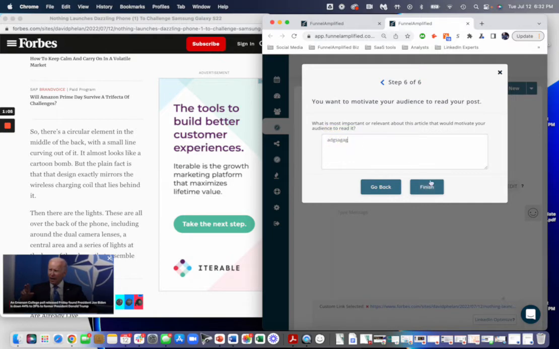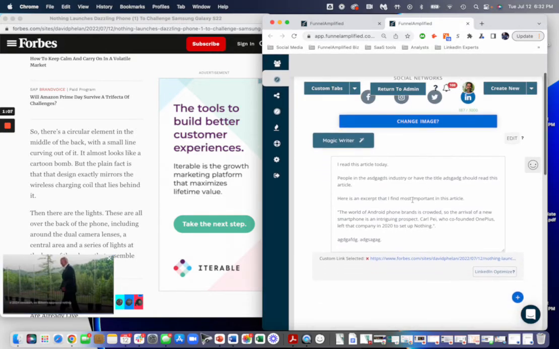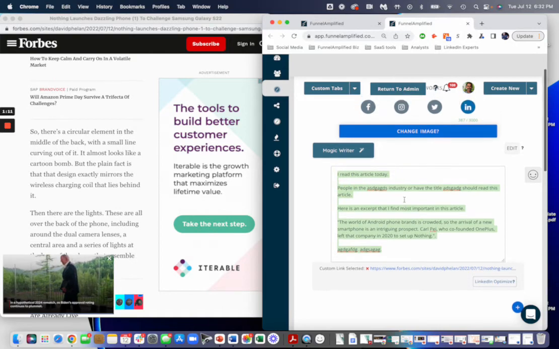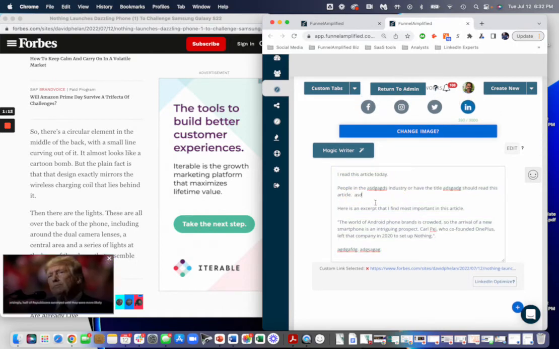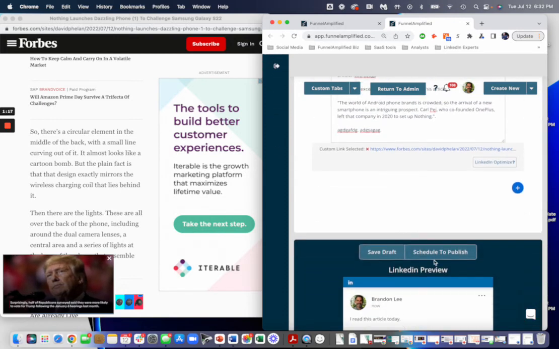And then when you're done, voila, this is going to be a well-written, engaging social post for you. You're more than welcome to come in here and edit it. You can delete things if you'd like. And then down here, you simply click schedule to publish, and you schedule the date and time that you'd like for it to publish.